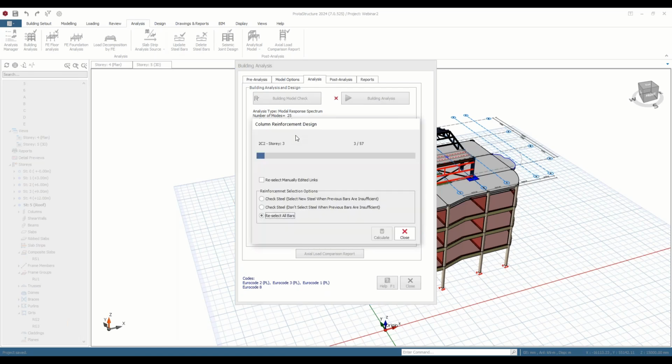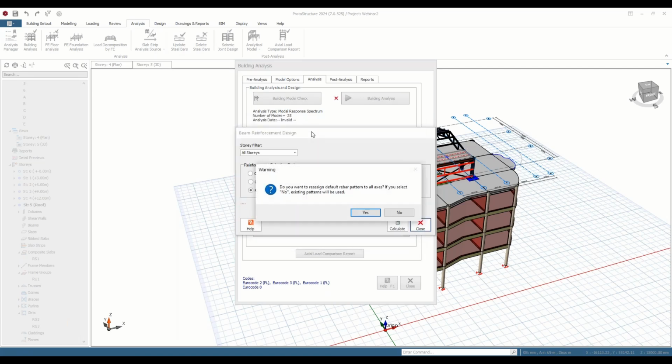And now it's about to run the column design. Then we will continue with the beam design. Also, it will be automatically done. Now the software is using the default settings for the design. Of course, you can customize, for example, lap positions, rebar ratios, all can be customized from settings.